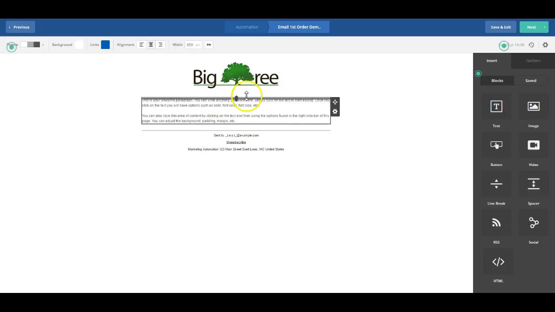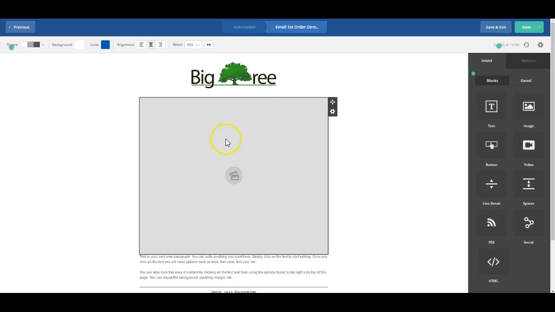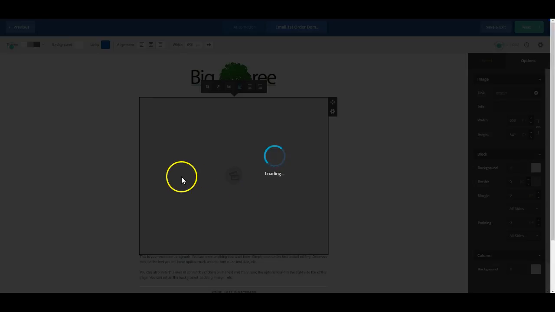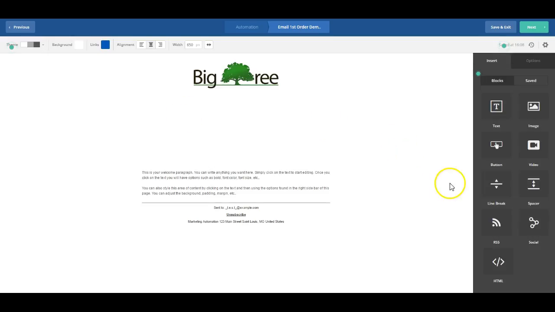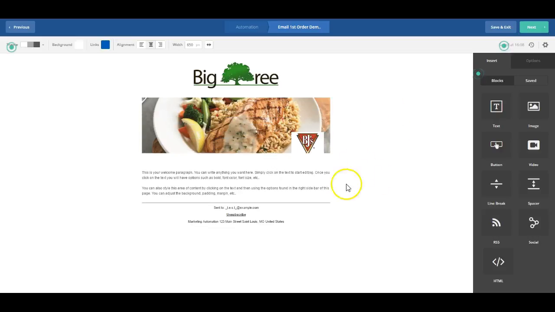Alright, the next thing we want to do is drag in another image. We're going to go ahead and put in a food picture here. So we just grab it over here on the right side and drop it in here and click in this area, and it will ask us what picture we want to use. I'm going to use this picture over here, and just see it loads for us.